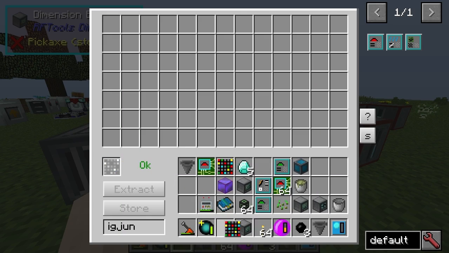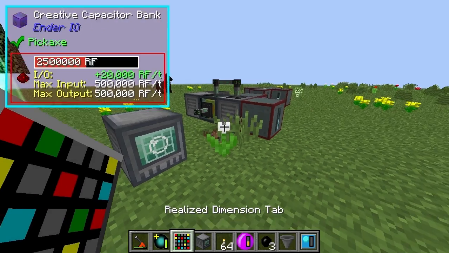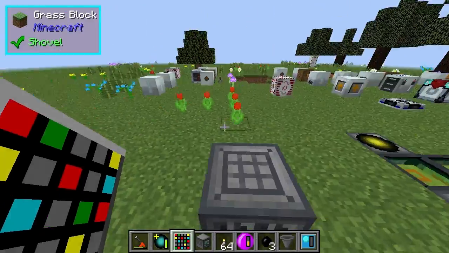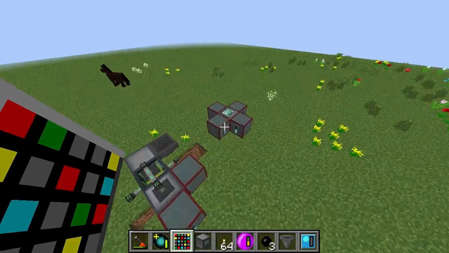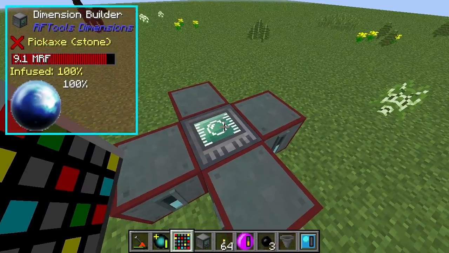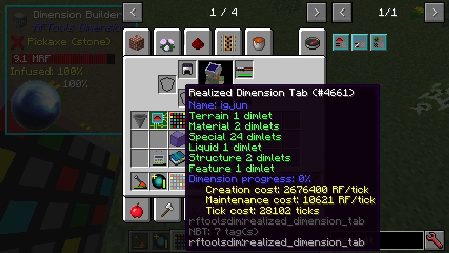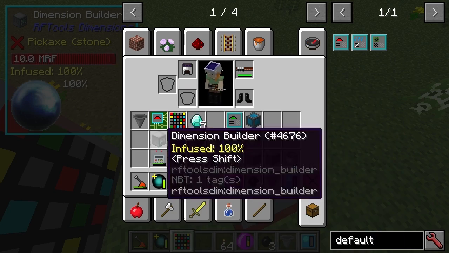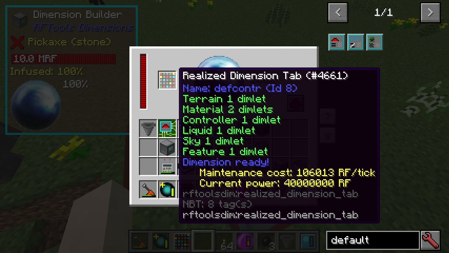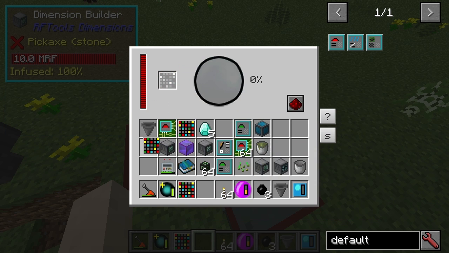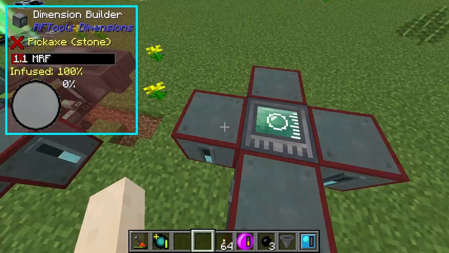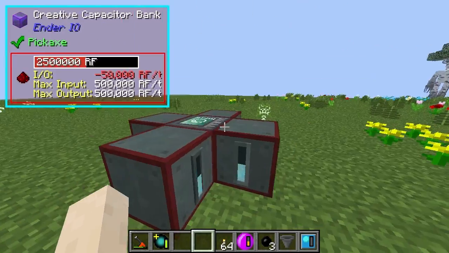So there's about 10,000 RF a tick, so that should actually work pretty nicely. I'll put this in the fast one, the infused one over here. So what we got here? Yeah, that's the right one. Is this the fast one? This looks like the slow one actually, doesn't it? No, it isn't.